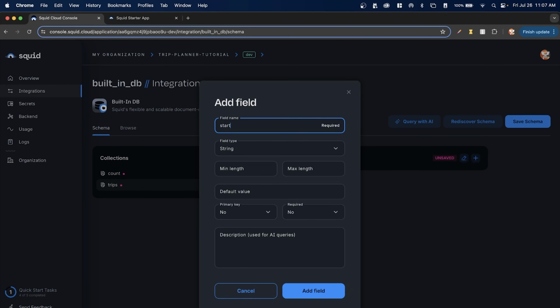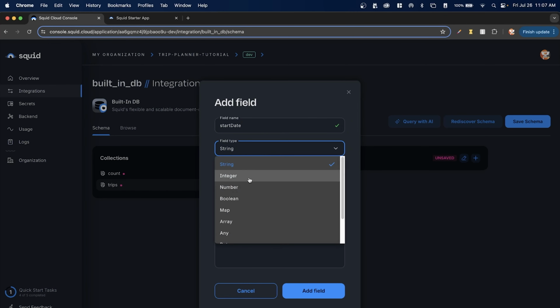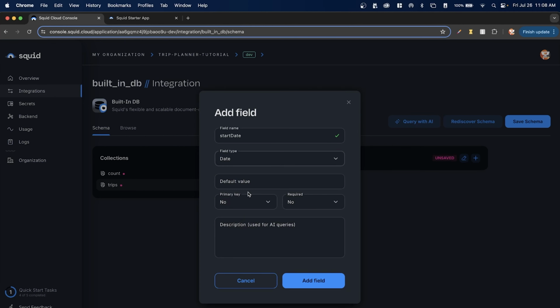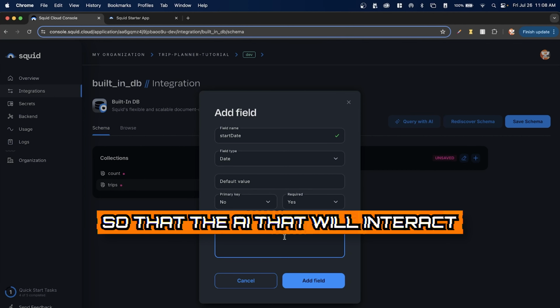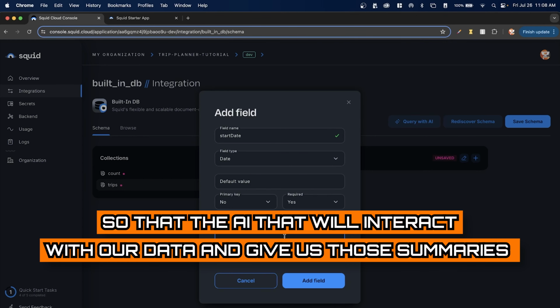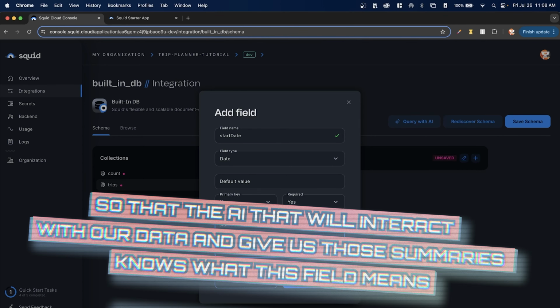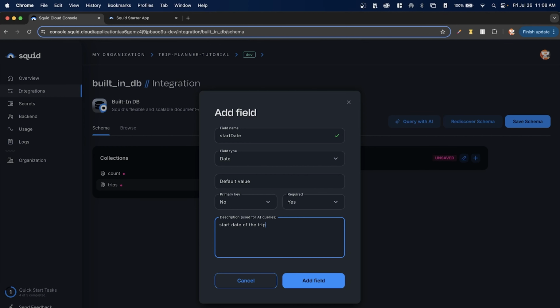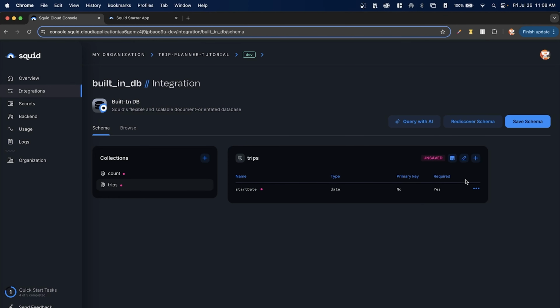The first field I'm going to go with is the start date. This is going to be a date object, so let's change the type here. We can give that a default value if we want. We're going to say that yes, this is required, and we're just going to give this a small description. The reason we'll give this a description is so that the AI that will interact with our data and give us those summaries you saw before knows what this field means. We're going to say start date of the trip. This one's pretty straightforward, but we'll just give it a short description.